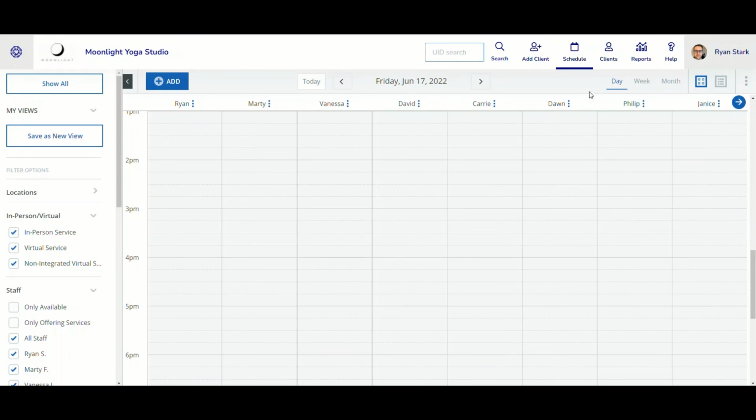So we are back within the schedule, and as you can see, we are in day view. And from using that custom sort order, it shows exactly what I did in the other section there. So we can see that Ryan is now in the first slot, Marty is in the second slot, and then Vanessa is in the third, which I did by dragging and dropping with that custom sort order. So overall, this improvement provides more control and customization in how you want your schedule to run.